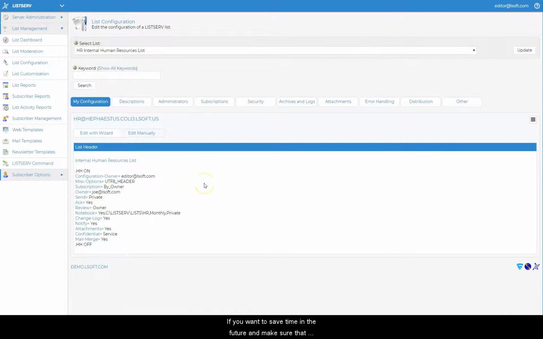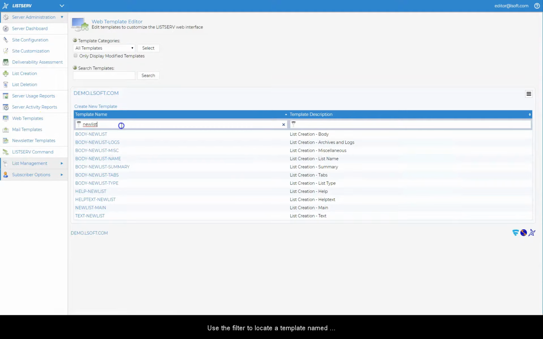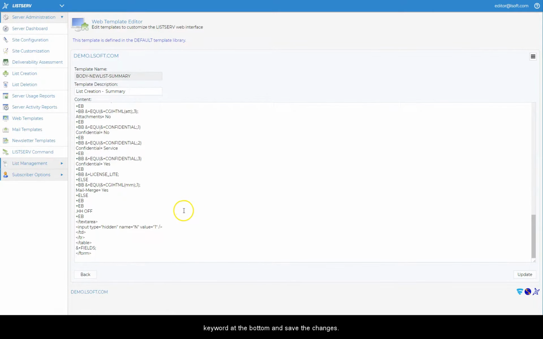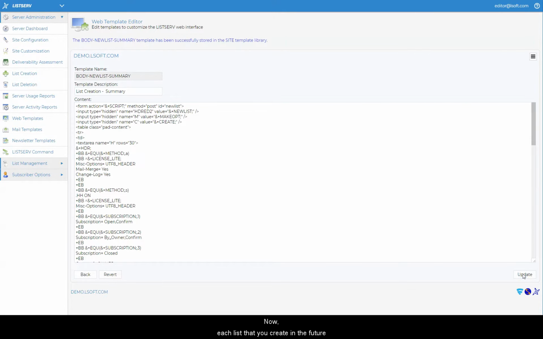If you want to save time in the future and make sure that each newly created list is automatically coded with a certain configuration owner, click on Web Templates under the Site Administration section. Use the filter to locate a template named Body New List Summary. Then simply add an entry for the Configuration Owner keyword at the bottom and save the changes. Now, each list that you create in the future will have the desired configuration owner defined from the start.